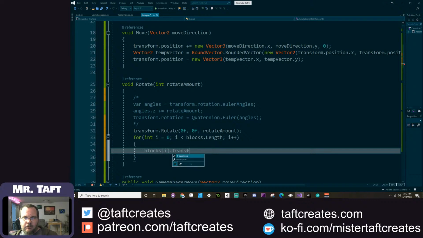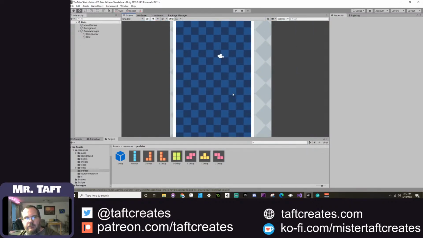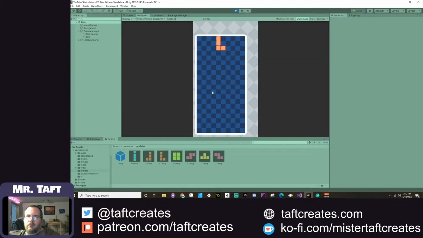i.transform.rotate of negative rotate amount. Cool. Thank you, Contervis. I didn't even think about this. The problem with using the debug, though, I mean, since I'm using it for rows, it's not a big deal. The problem with using the debug is Unity doesn't do a very good job displaying two-dimensional arrays. So, yeah.